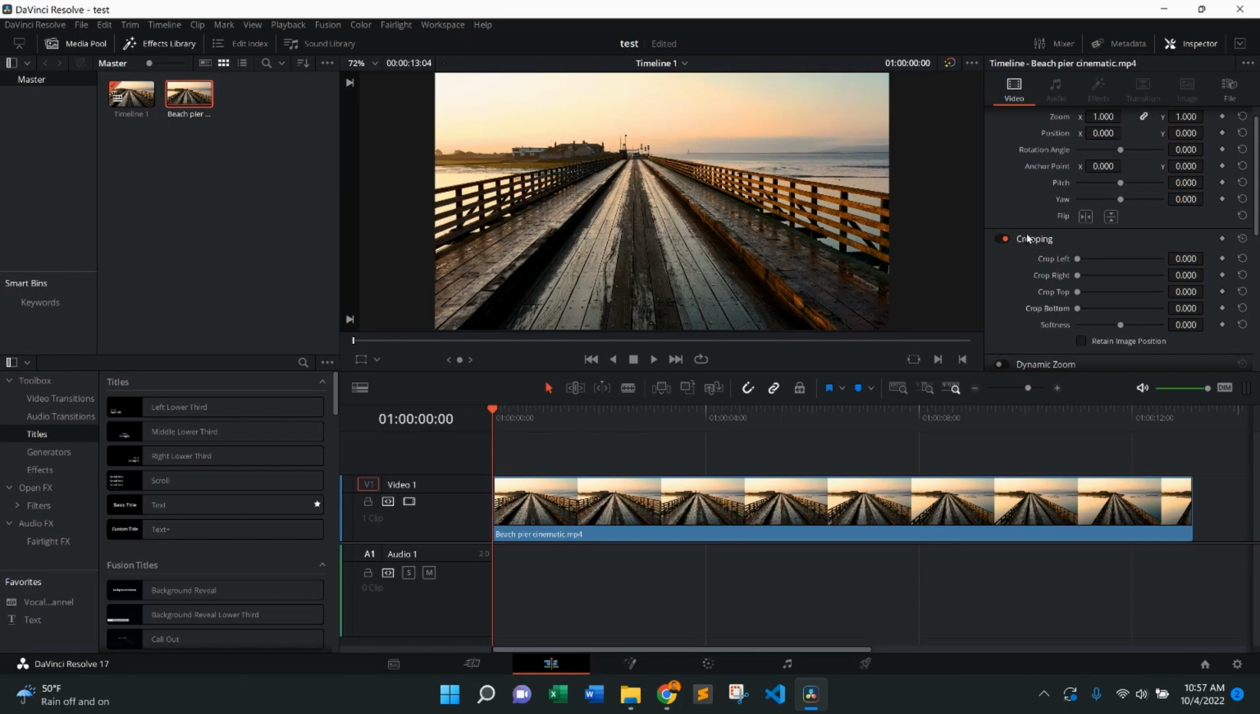From there, I'm going to come down to cropping. You're going to see a couple different options. You're going to see a crop left, right, top, bottom, and softness. What I want to do, of course, is add a crop, also known as a black bar, to the top as well as the bottom. Currently, they're all zero.